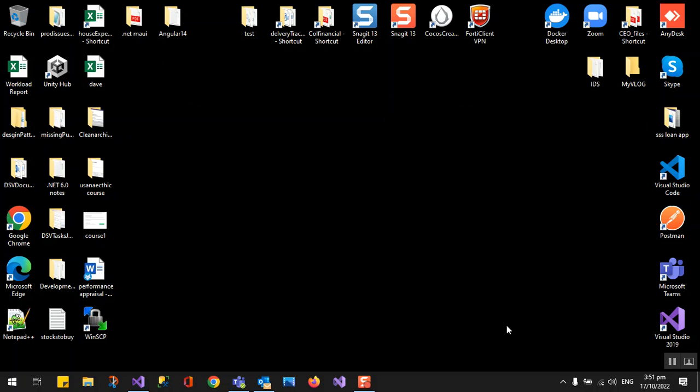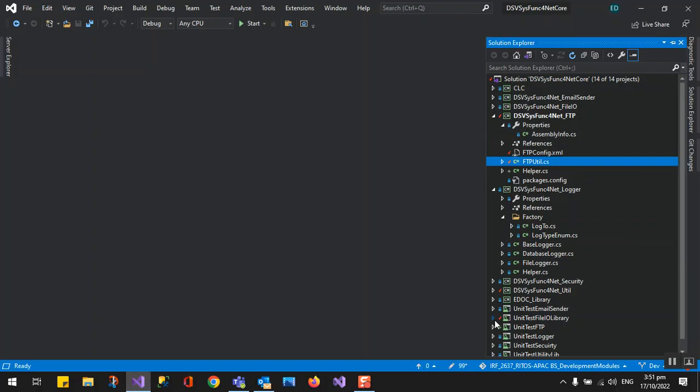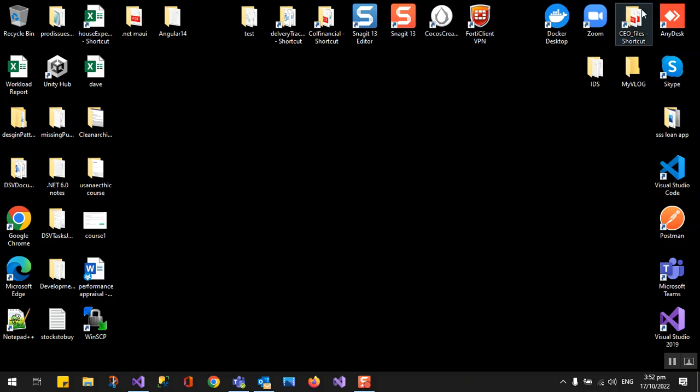So this afternoon, guys, I will be showing you some utility functions. As you can see on my screen, this is a big project for the common utilities of our organization. We just added a new utility function, which is FTP. Basically, what we are going to do is upload, download, or delete files from a secured FTP. We are using WinSCP.